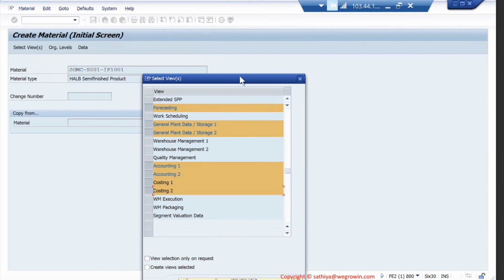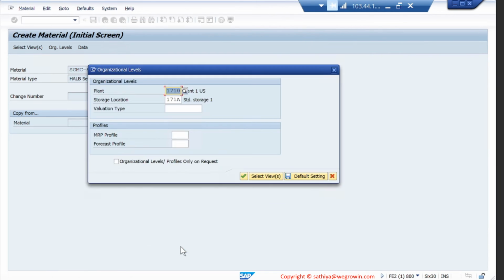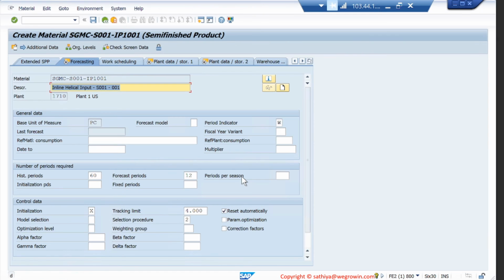In addition, we select costing 1 and costing 2, and we put them as default settings. Because we selected these views, costing 1 and costing 2 are appearing here, since it is a semi-finished product. Earlier it was trading goods, so costing views were not there. Now for a semi-finished good, it is a costing view. So it is based on material type that these views are triggered. Now we are going to the organization structure, enter valuation type. As of now we will keep that aside.